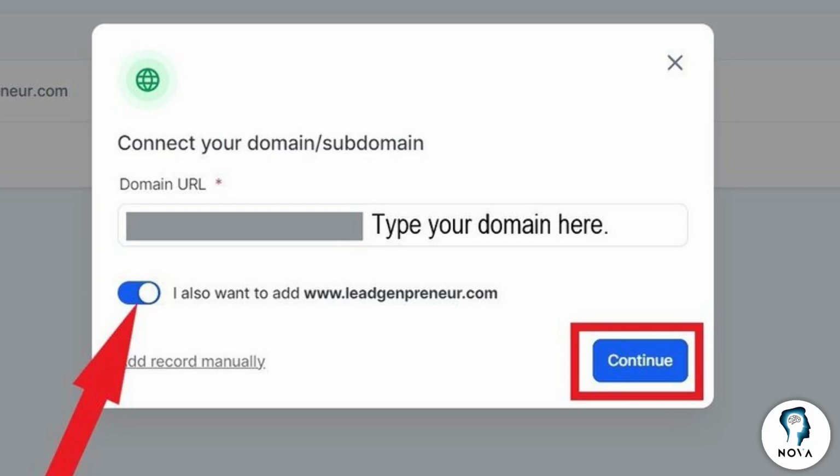GoHighLevel may ask you to verify the domain through your registrar. Since Squarespace does not support automatic verification with GoHighLevel, select the option called Manually Add Records.